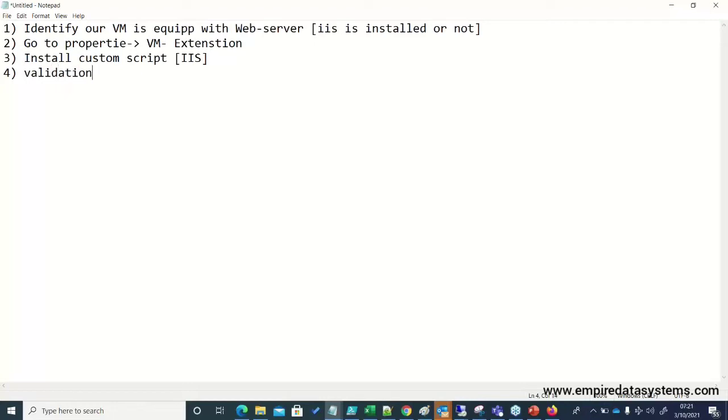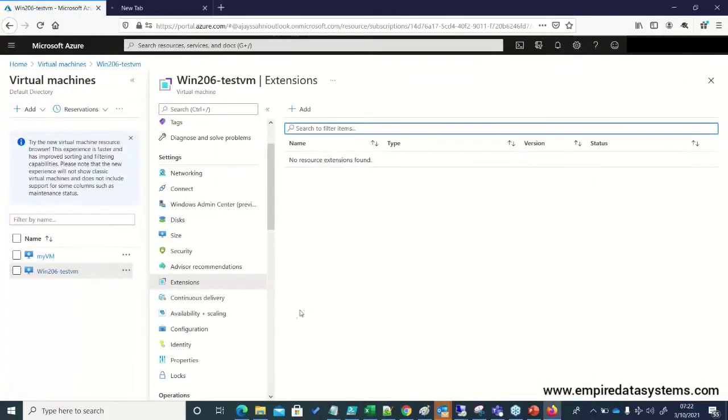Validation: since we are already logged into the server, we can verify this validation by opening the IIS page. Okay, so this is the high level thing that we are going to do.